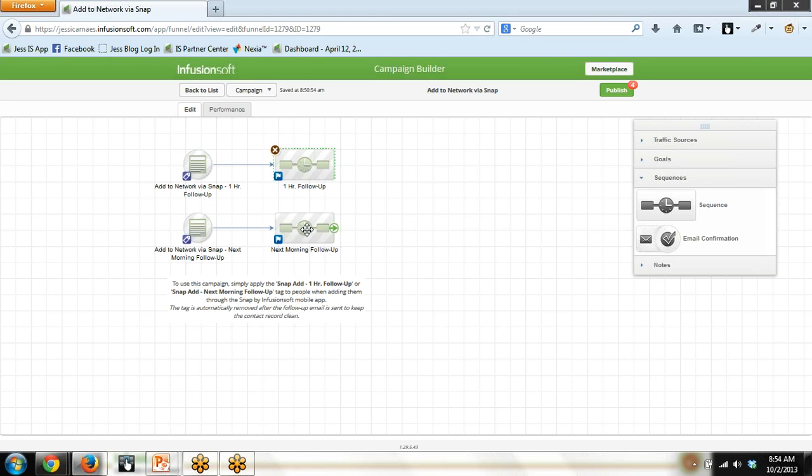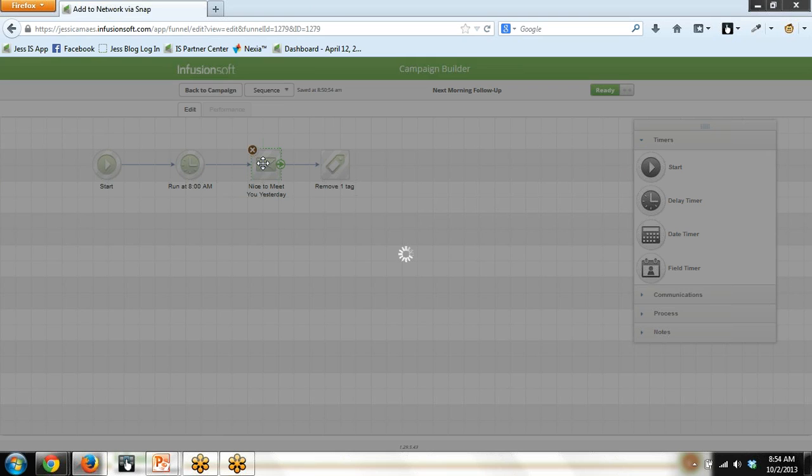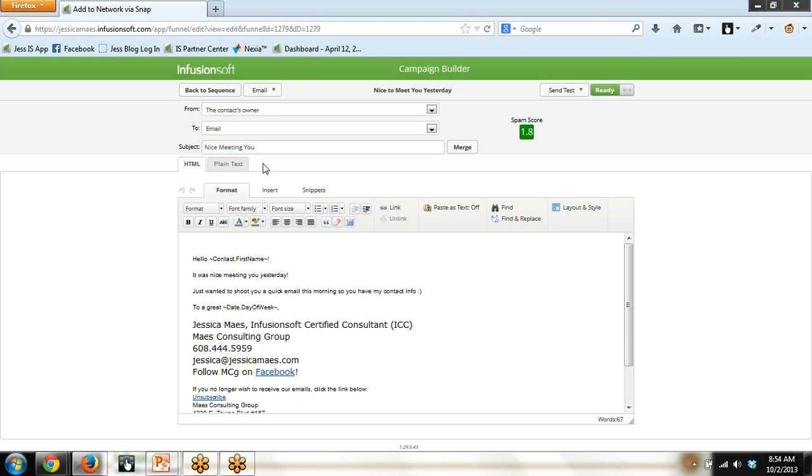Now the exact same thing is going on in here. It's just a different timer. So you could scan them in. You could put the tag on for the next day follow-up. It's the same email. It's just a different timer. It's sending it out at 8 o'clock, the next day at 8 in the morning.